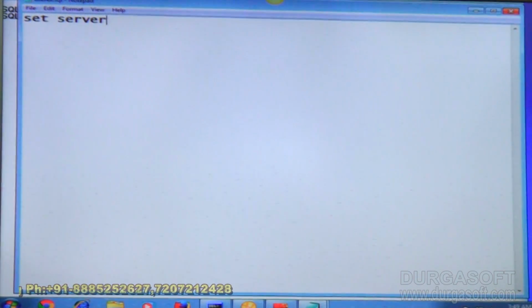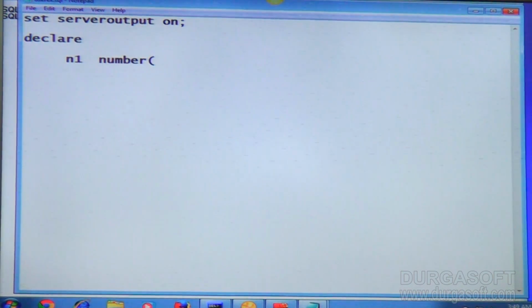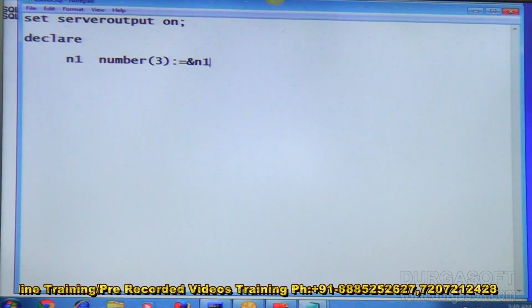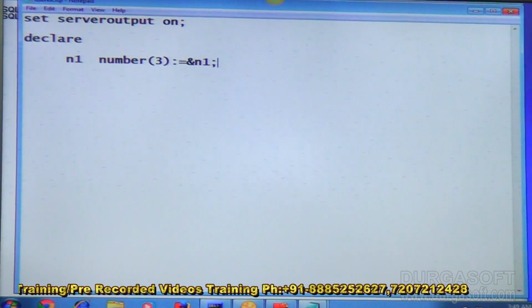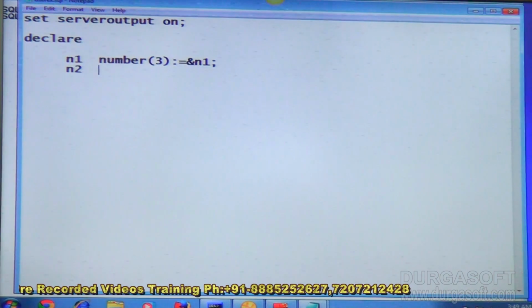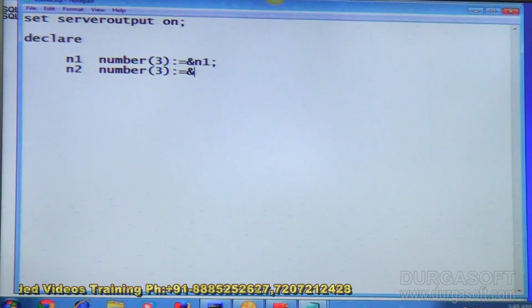Set serveroutput on. There is a declare. In the declaration section, what am I doing here? I am declaring two variables. What are the variables here? One is n1 and another one is number n2. Ampersand n1. Second number is n2, number, ampersand n2.